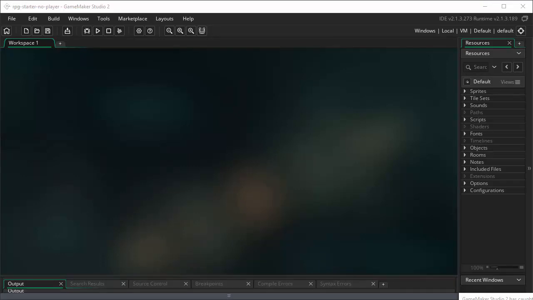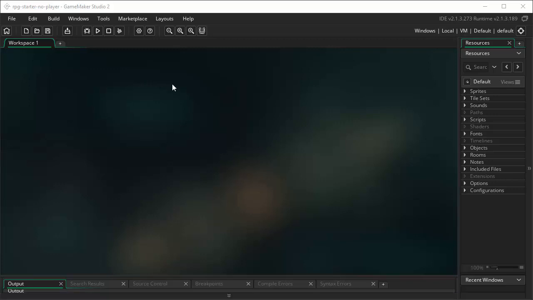All right, once you have all of your stuff divided up and you have them ready to go, then come back into the starter project here inside GameMaker, and we're going to start bringing these guys in.